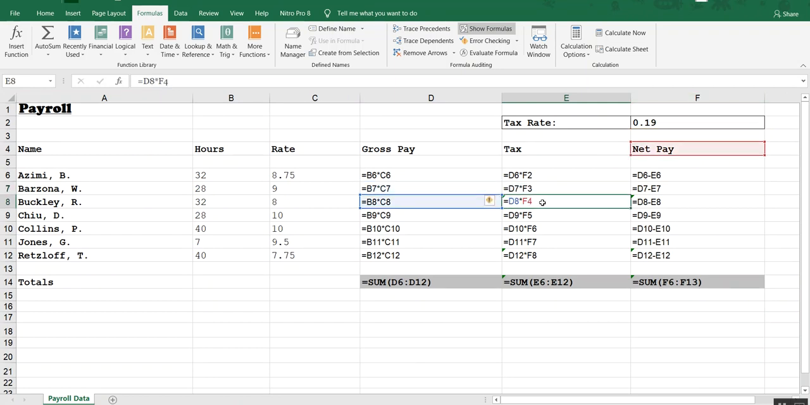And look at the problem here. It's taking D8, which we want it to do, but it's multiplying it times this text called net pay. Look at this one. It's taking D9, which is correct. We want it to do that, but it's multiplying it again against a blank cell. And again, this F2 becomes F3, and then F4, and then F5, etc., etc. And we don't want that to happen.